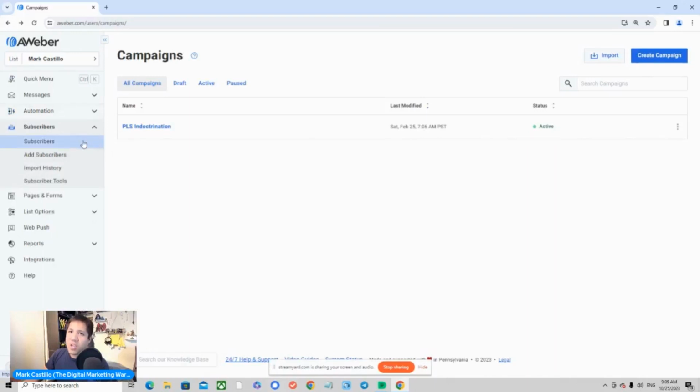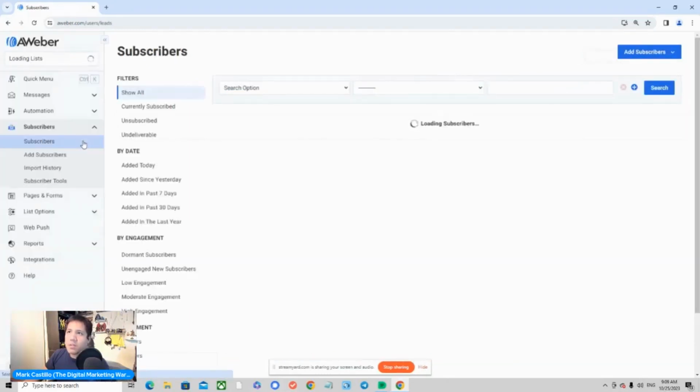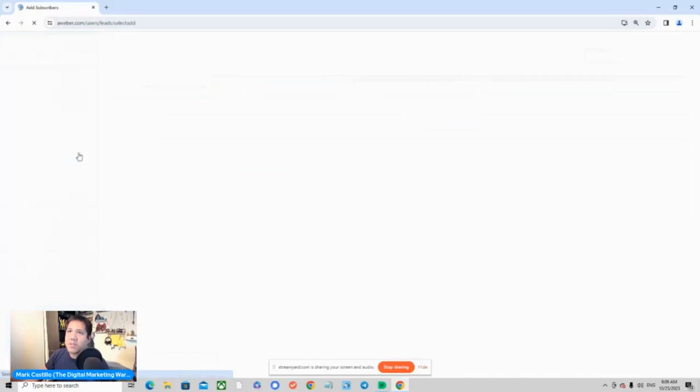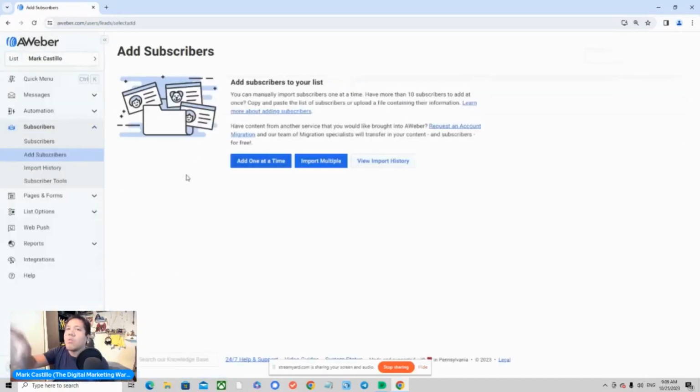If we go over here where it says subscribers, this is where you can see the emails, the leads that you're getting onto your list. Just know that you would find it under subscribers here. And for add subscribers, let's say you want to import a CSV file. This is where you would go to do it. So you can do one at a time or import multiple.